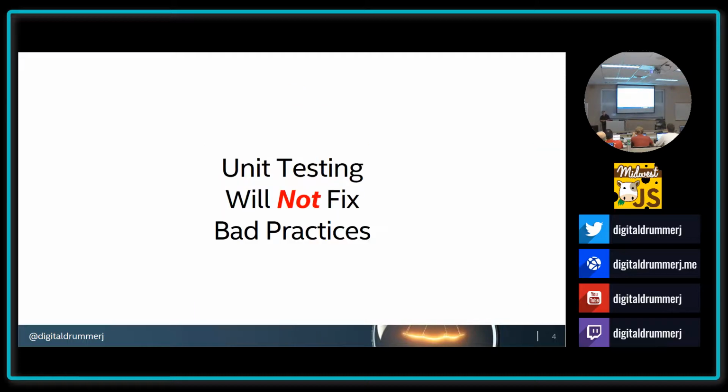First and foremost, though, unit tests will never fix your bad coding practices. No matter how many unit tests you have, if you aren't following the Angular standards, you're doing a lot of trickery in your code, unit tests won't fix any of that for you.